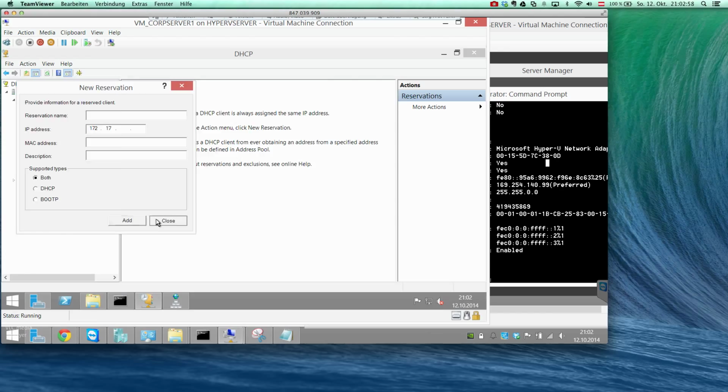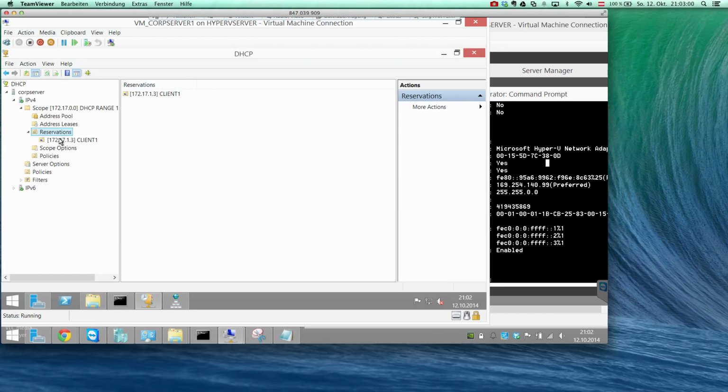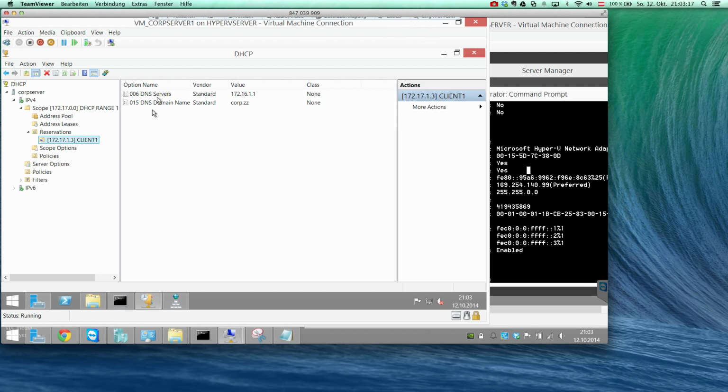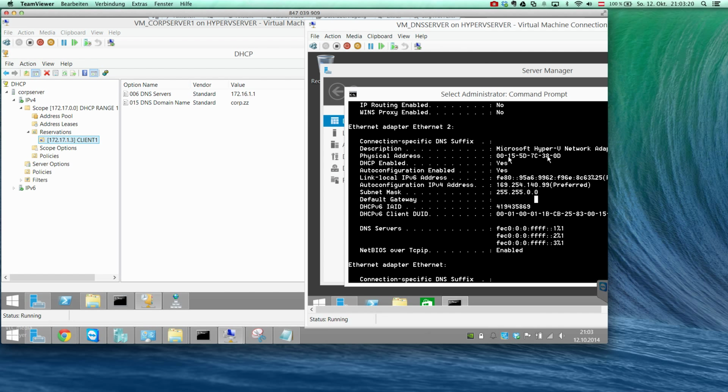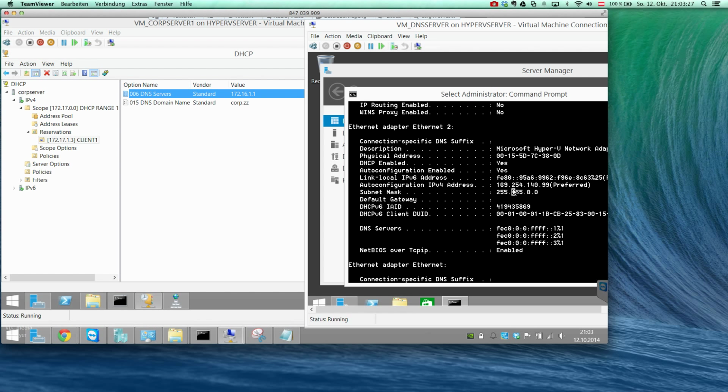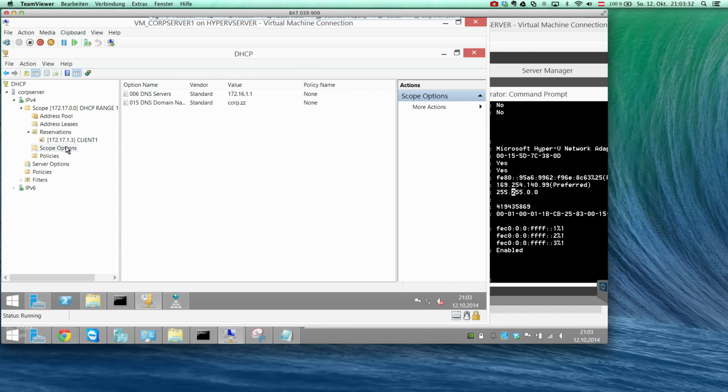And say add. So now I have used a so-called static IP, or no, it's not really a static IP address here, it's a static DHCP address or a DHCP reservation. And so this client with this MAC address on this network card will always get this IP address after every reboot, after 10 weeks and forever, until I change this setting here.